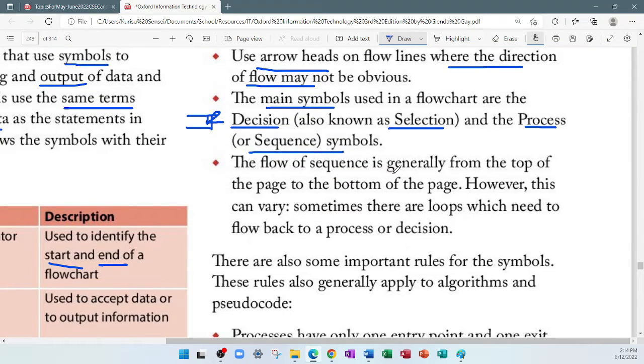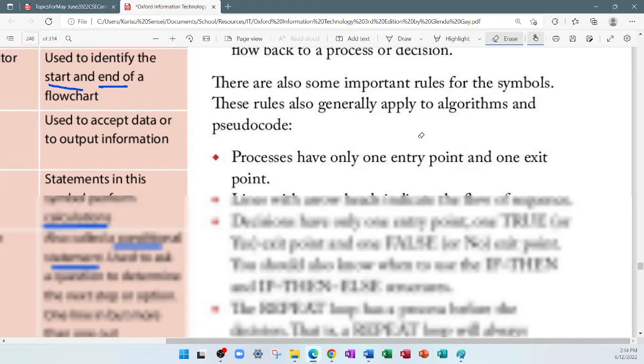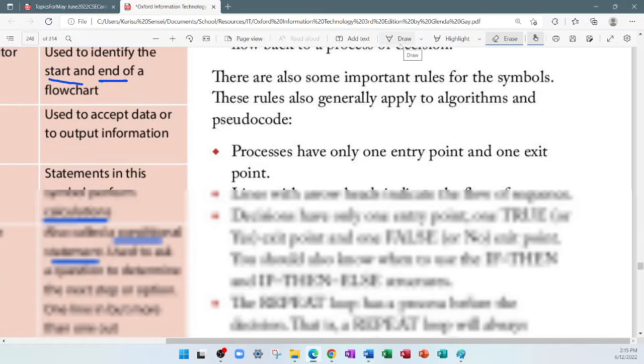Now the flow of sequence is generally from top of the page to bottom. So whenever you see a flowchart, you're looking at the symbols from top to bottom. However, this can vary. Sometimes there are loops which loop back up to the top, which need to flow back to the process or decision. So you might see a line with an arrow pointed back up to the top. It's just for you to follow the lines with the arrows. It's that simple.